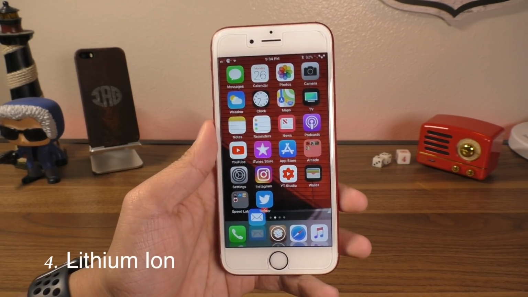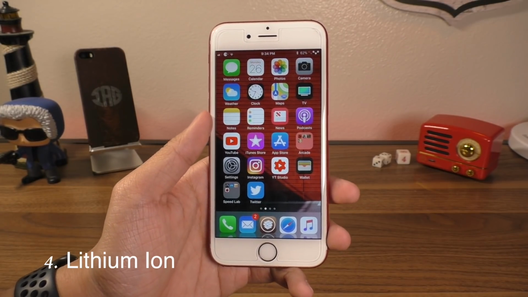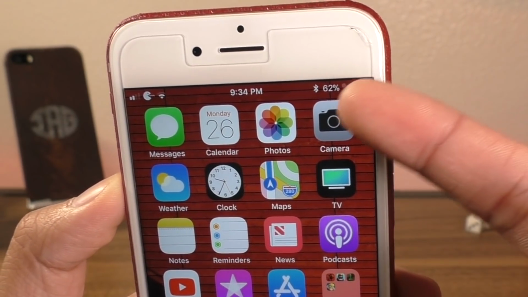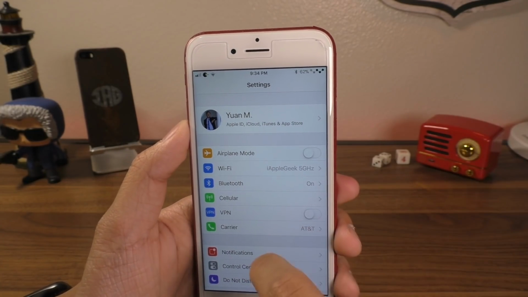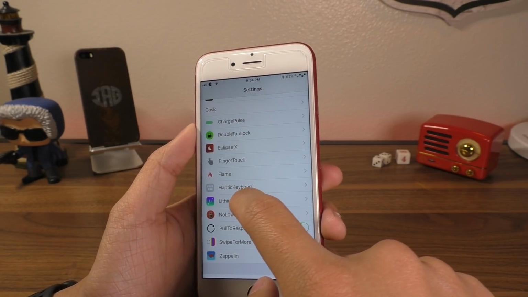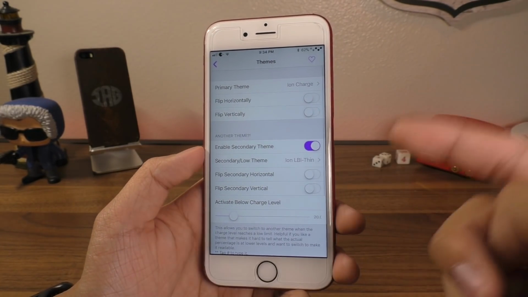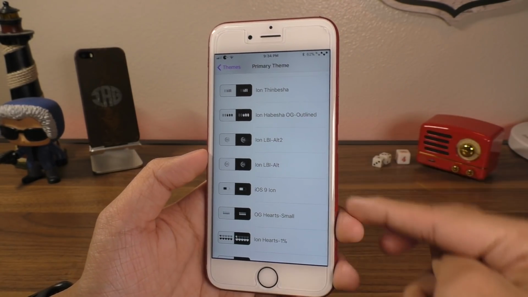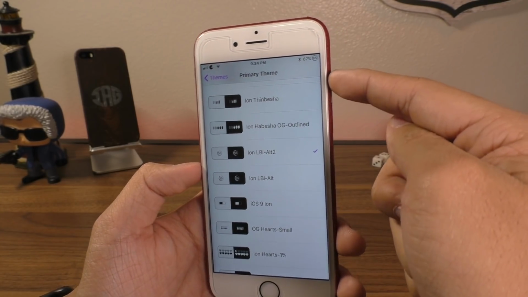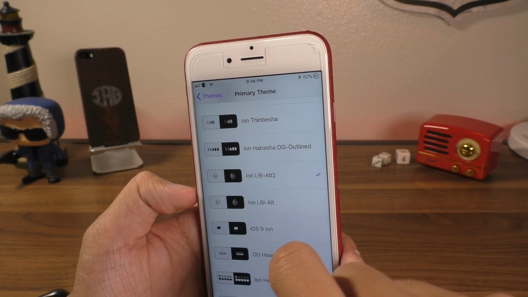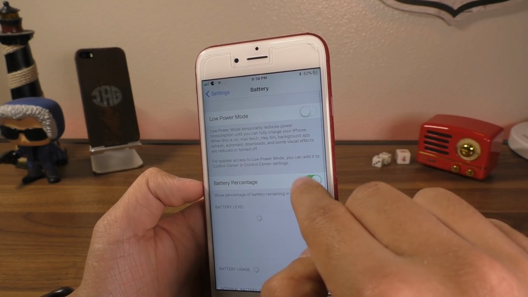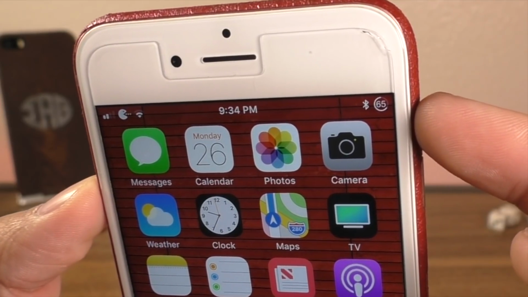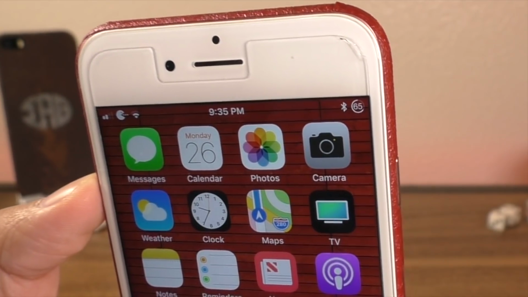Next up, we have a tweak called Lithium Ion. This is a battery theming tool for your iPhone. As you guys can see up here, my battery is this little weird dot pattern. That's Lithium Ion. If we go into the settings, Lithium Ion, you can choose from all these different themes, and it's great for the iPhone 10 if you want a battery percentage in the corner without the actual battery percentage. So if I actually go and turn off battery percentage, you can see that I still have the little circle with a number inside of it. So, Lithium Ion battery theming tool.